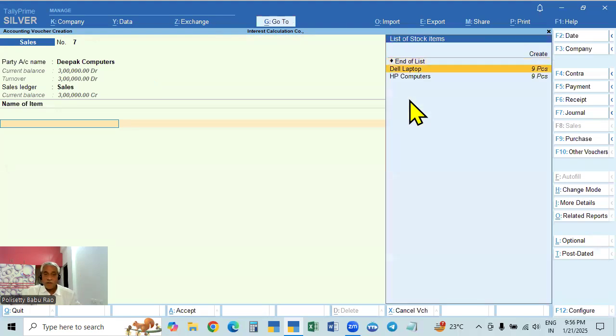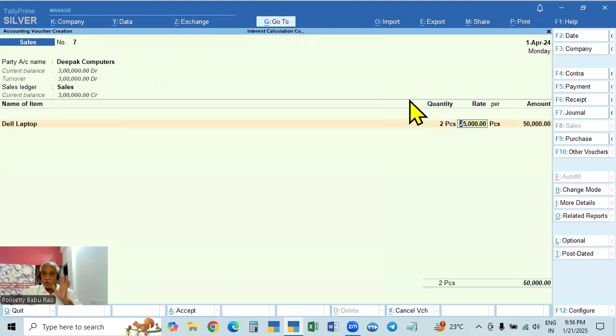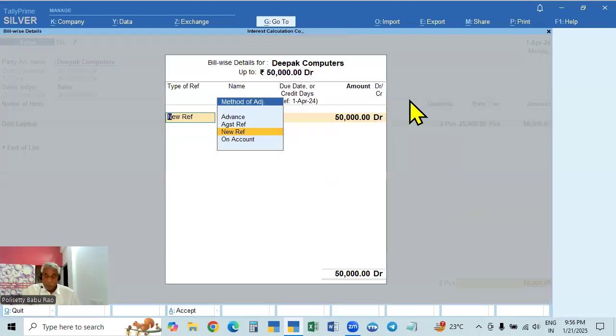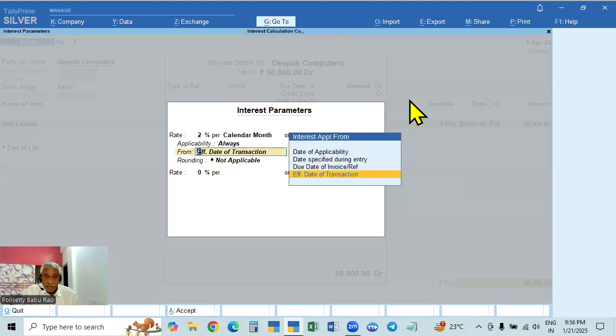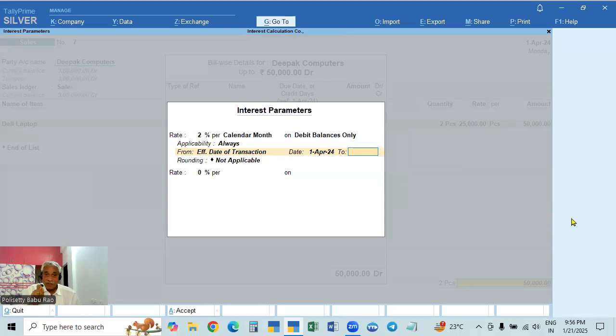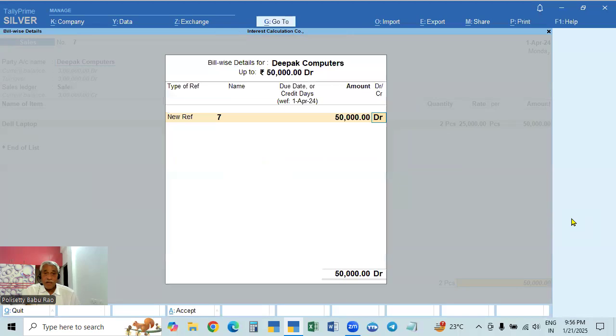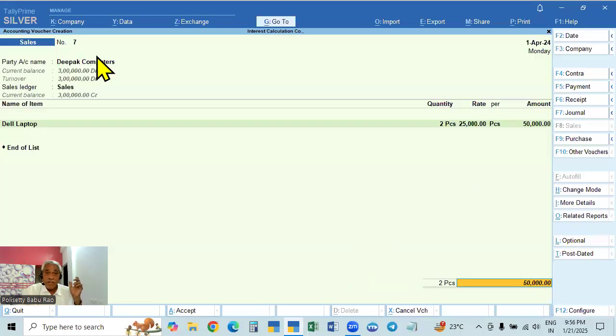Then you can take anything, for example a Dell laptop, 2 numbers, 25,000 each. And then here, the option which you are going to take is see new reference, always, and effective date of transaction. That is why we have to make one alteration here. So go back here. What we do is make some alteration in the voucher type.